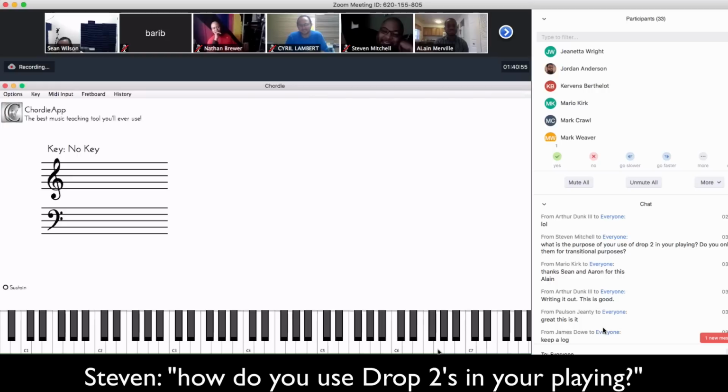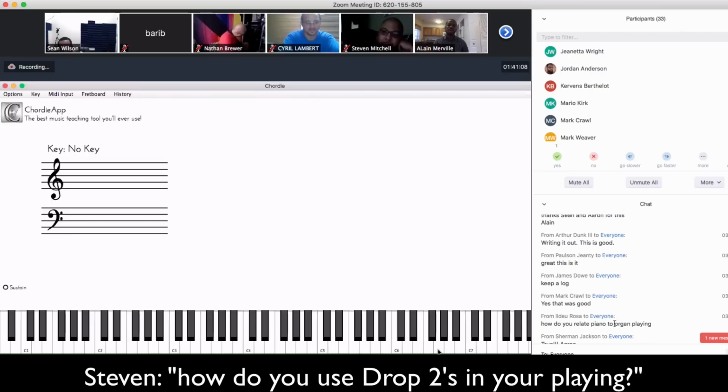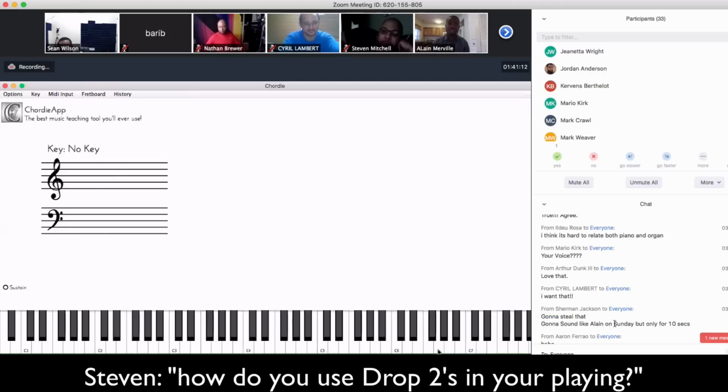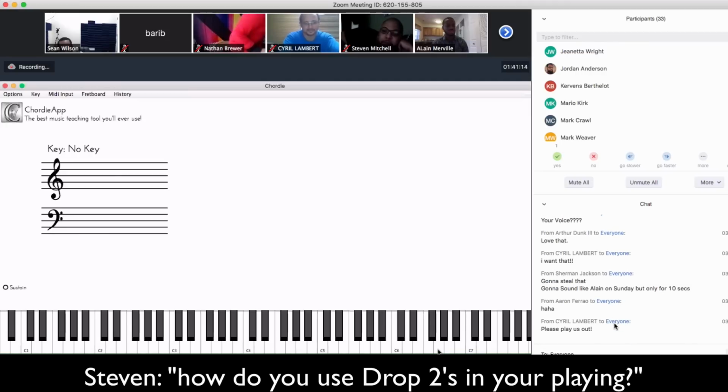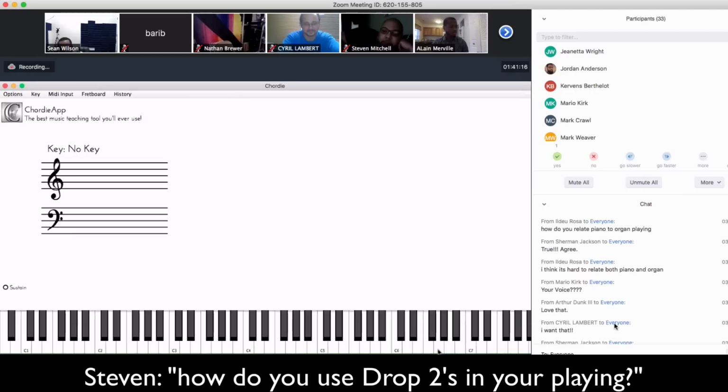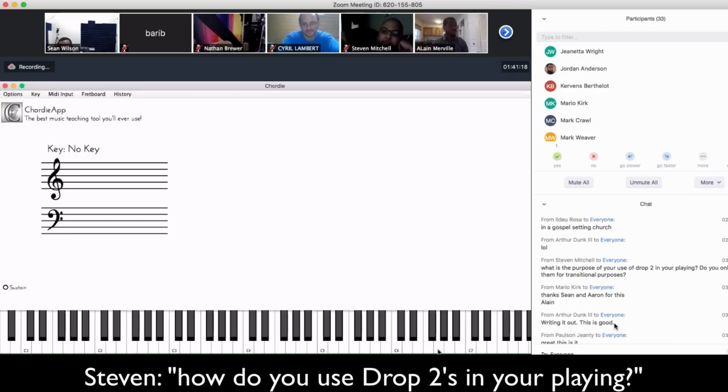What's the purpose of your use of drop two in your playing? Do you only use it for transitional reasons? No, I use it whether it's for transition or to highlight a melody. I'm trying to think of a specific situation right now. Or whether it's drop twos or rulers.